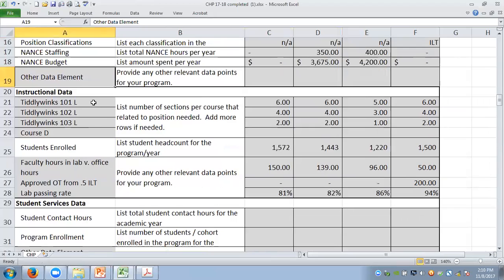In this case, in the example, Tiddlywinks 101, 102, and 103 lab courses are the courses that are referenced to this lab tech position. So they've indicated the number of sections that have occurred in the last 4 years, also the number of students enrolled over the last 4 years. And in this department, they completed other data elements by adding their own data. They added faculty hours in the lab versus in the office.